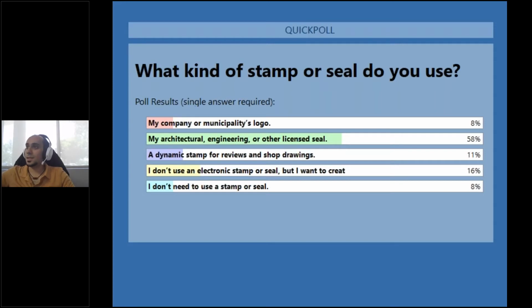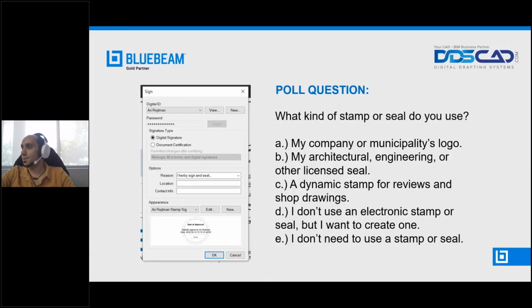All right, fantastic. Now, the window's a little small for me, so Alan, why don't you tell us the results? Yep, absolutely. So for my company or municipality's logo, we have 8%, as well as I don't need or I don't use a stamp or seal at the moment. Those are both 8%. Next one up the list, a dynamic stamp for review and shop drawings is 11%. Then I don't use an electronic stamp or seal, but I want to create one, 16%, and 58% my architectural, engineering, or other licensed seal. Very good, excellent. So some people actually have a dynamic stamp. That's really, really good to know.